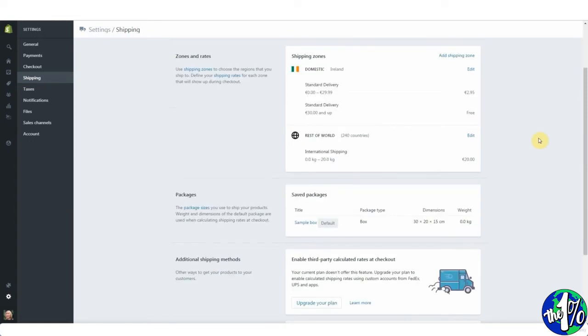So you can set your shipping zones, and then you can set shipping either by price of the order or by weight. Now, I've added 2 shipping zones here. I've added a domestic shipping zone, which is shipping within Ireland, and I have added the rest of the world. So I've added 2 shipping rates for Ireland: standard delivery for orders up to $29.99, which I've set at $2.95, and then delivery for orders of €30 and up, which I've set at free.